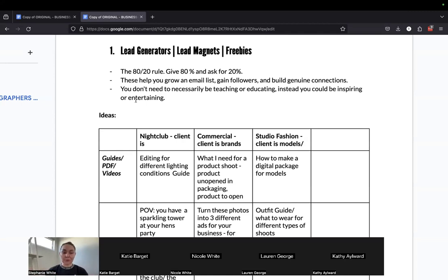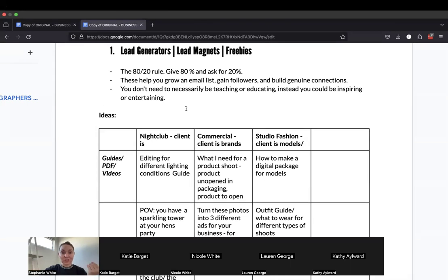You are going to get people going, yes, I want to work with you. Because imagine if this is what she's giving for free. Imagine what will happen if I pay for it. And this is what we want your customers to be thinking.